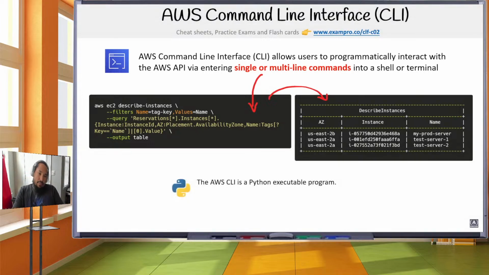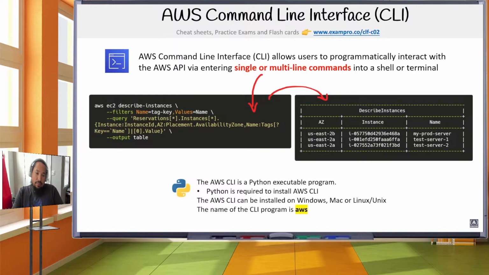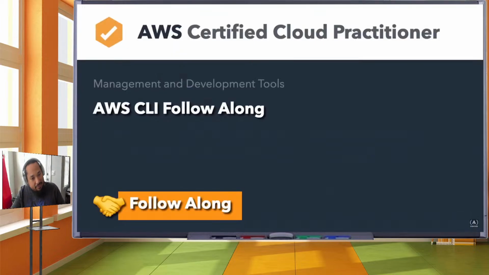So the AWS CLI is a Python executable program. Python is required to install the AWS CLI. The AWS CLI can be installed on Windows, Mac, Linux, Unix. The name of the CLI program is aws. You'll notice that up here in the top left corner. There's a lot more to this, but this is all we need for now, okay? It's based on Python.